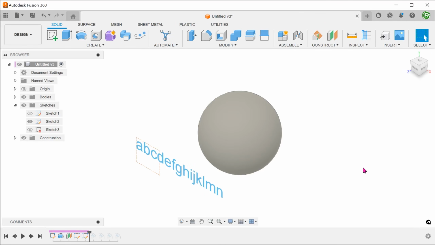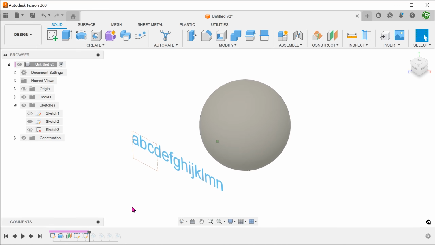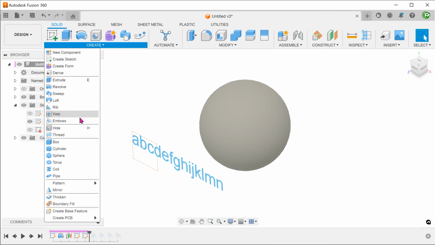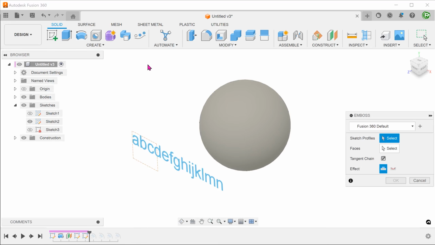We have a sphere here with a string of text in front. There is no change to the emboss procedure. With the solid tab active, go to Create, Emboss. Select the text as the sketch profile. For faces, click on the Select box and select the spherical face.